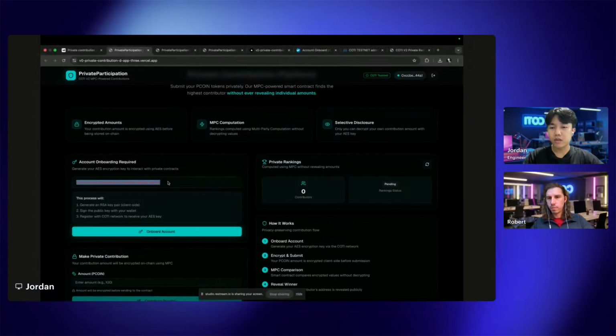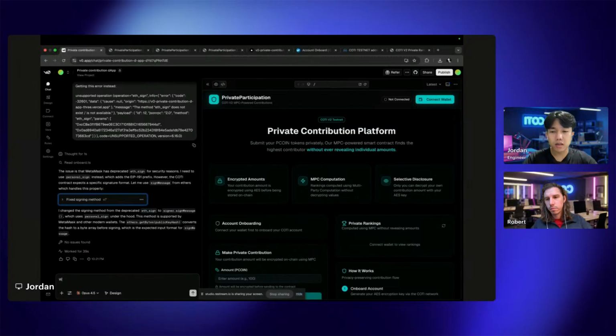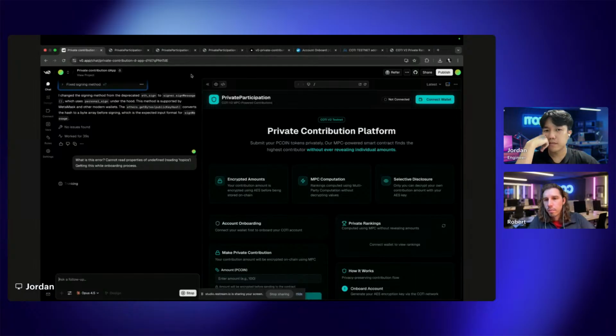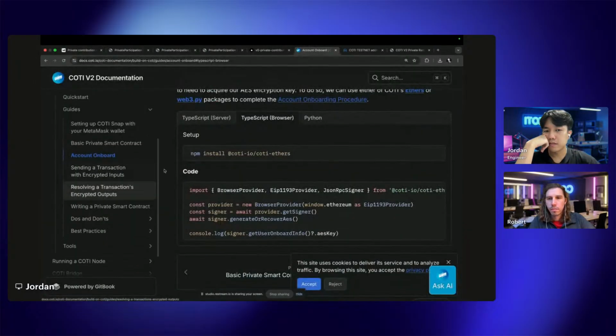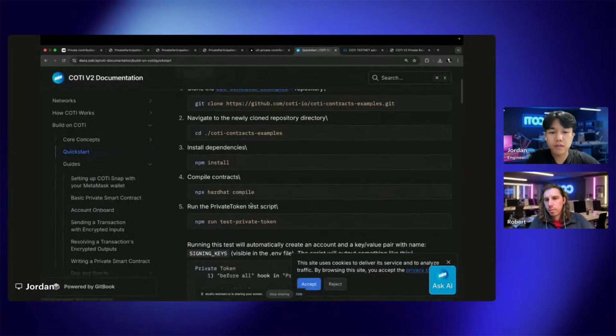Cannot read properties of undefined reading topics. Now we will just try to give all the errors we are facing, try to do research to figure out what's happening. Just browse through the examples.